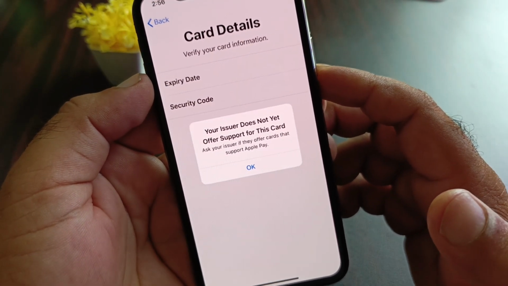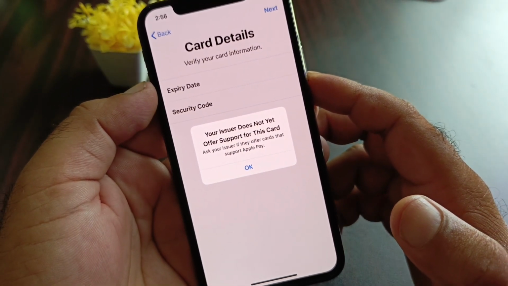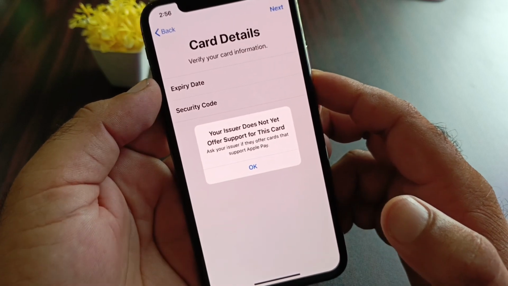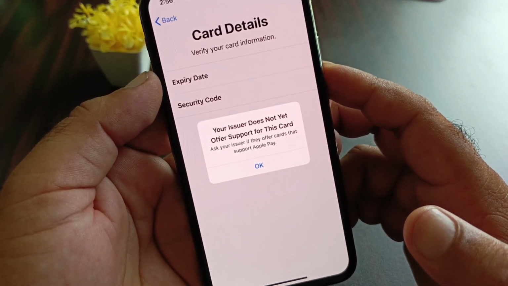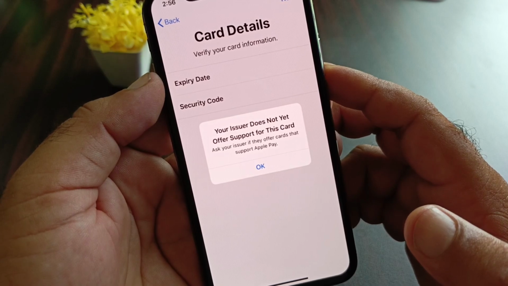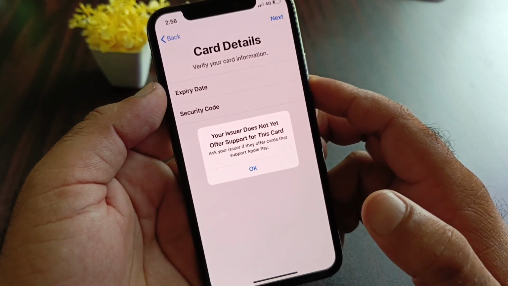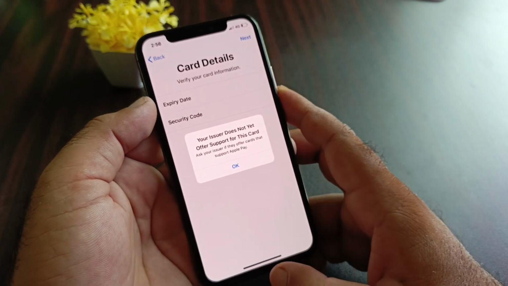Guys, in this video we will discuss what to do when you try to add a card to your Apple Pay or Apple Cash and you may face a problem that says your issuer does not yet offer support for this card. Ask your issuer if they offer cards that support Apple Pay. So how can you fix it? Guys, we can fix it very easily.